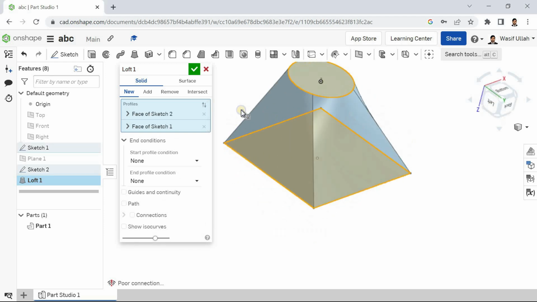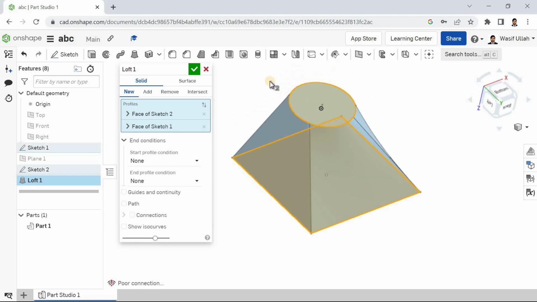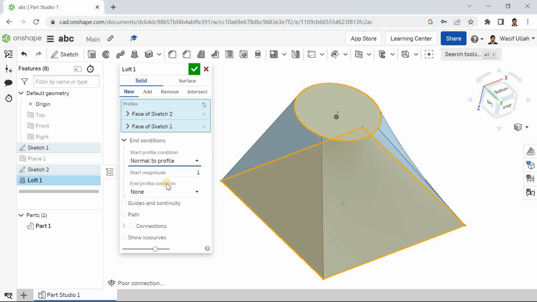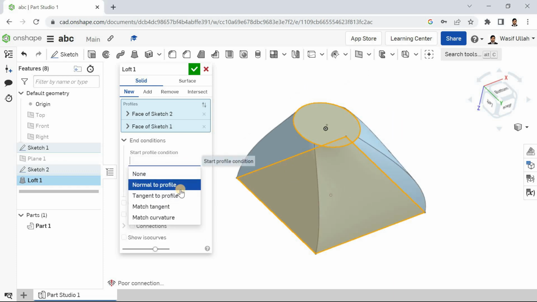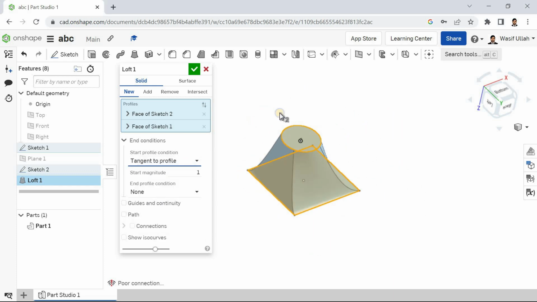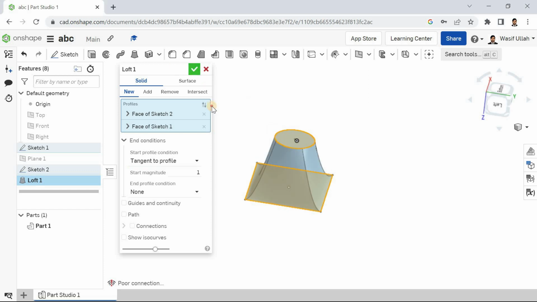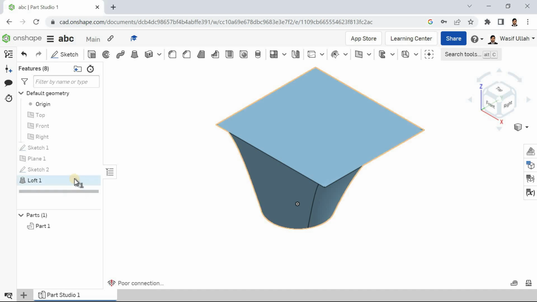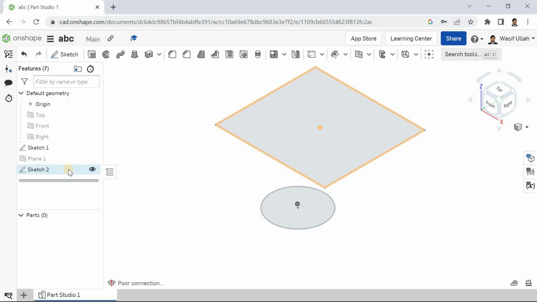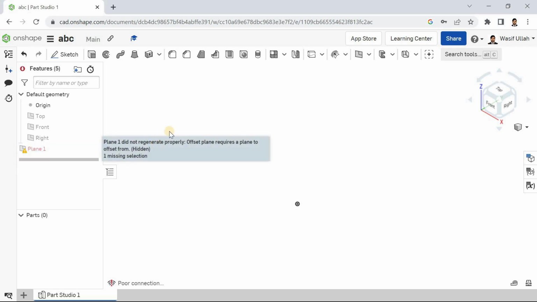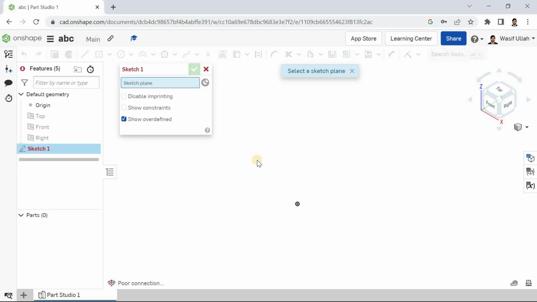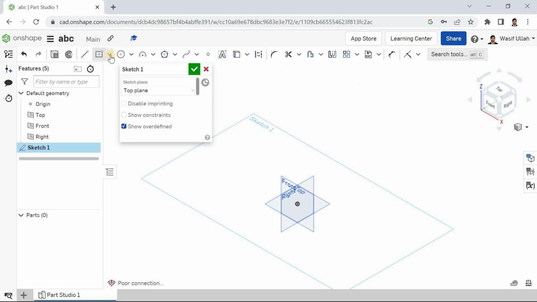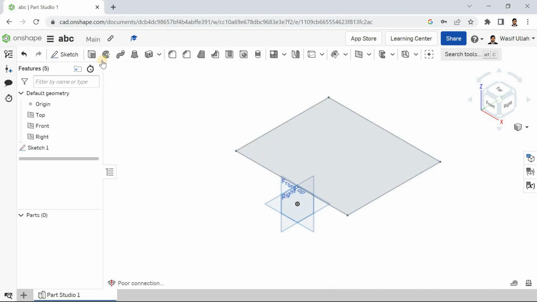Select the two different regions that you have, and you have a couple of options. Normal to profile, you will be getting like this, and tangent to profile like this. See, and once you're done with the loft, let me define another sketch, like making this kind of sketch.